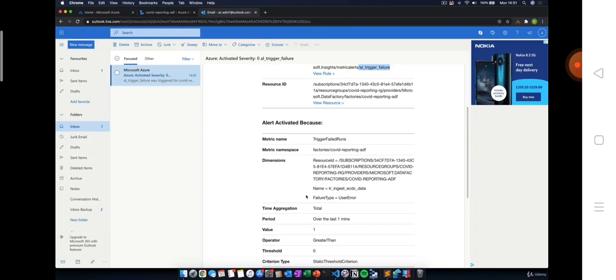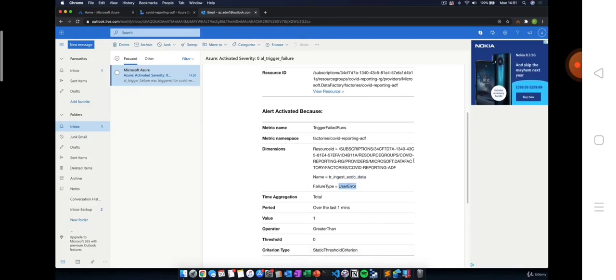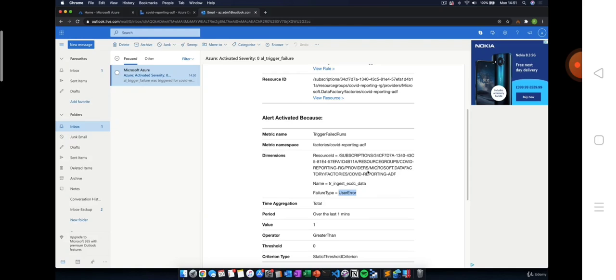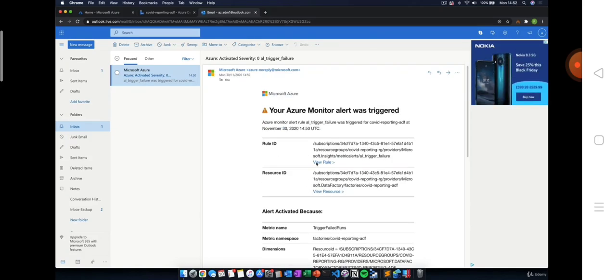It doesn't give you an awful lot more information. It tells you which trigger fired that. So you've got the name of the trigger and then the failure type. You won't know exactly what failure it is, but you'll have to go into Data Factory to have a look at it. Otherwise, you've got this information. So this triggers the support team to come in and work on the failure.